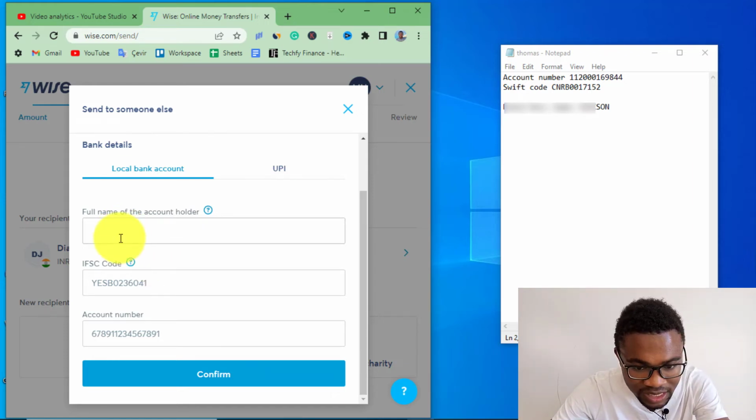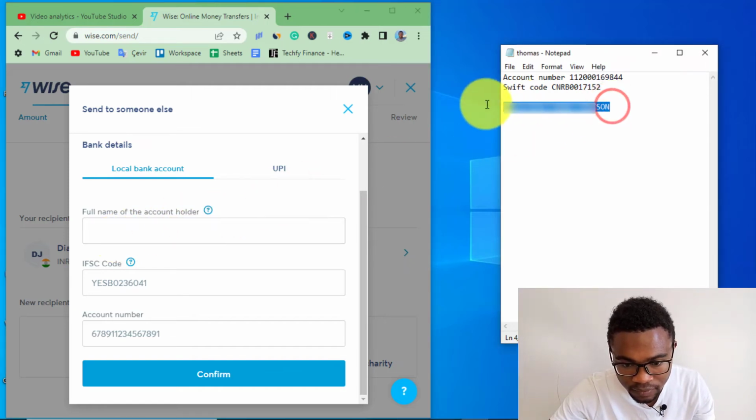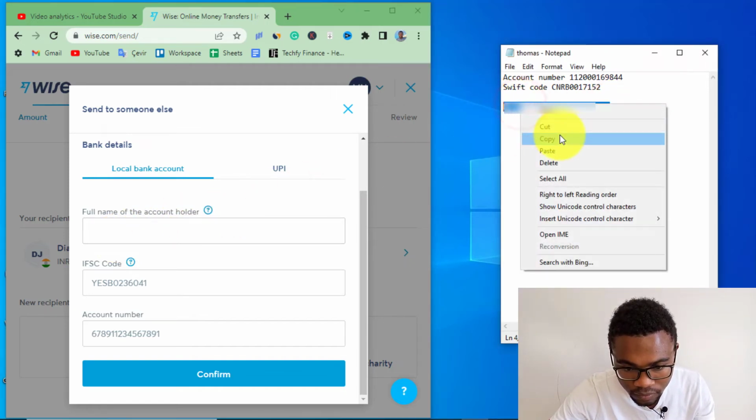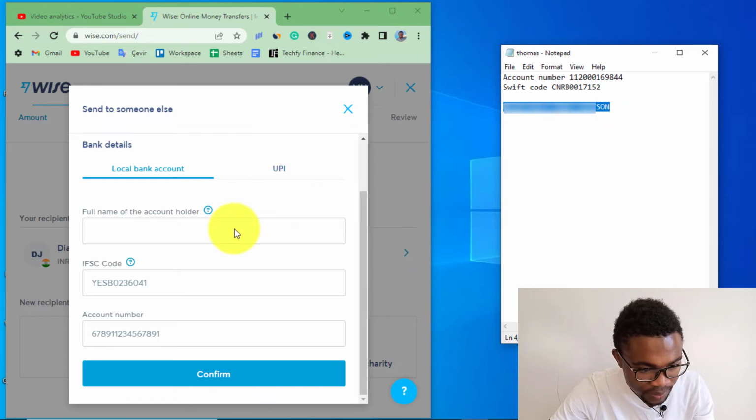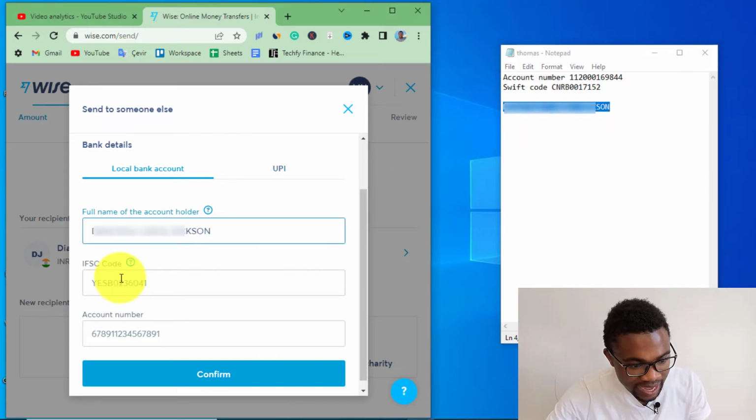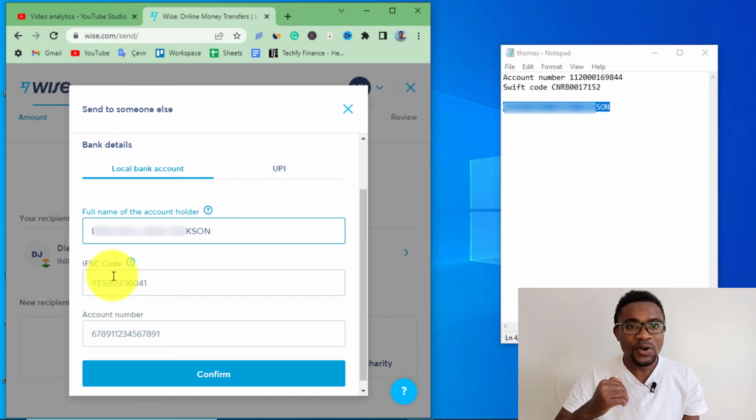So here, I just need to enter the full name of the receiver. So I will copy this name over here and come and paste it in here. After entering the full name, the next thing that you need to enter is the IFSC code. This code is different from a SWIFT code. This is just a code which helps identify Indian bank accounts. It gives information about an Indian bank account.